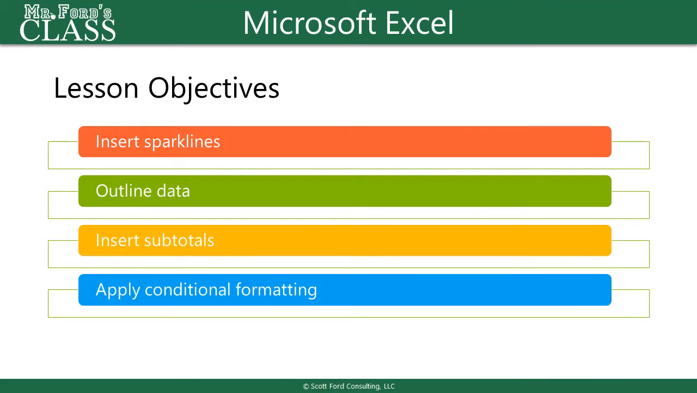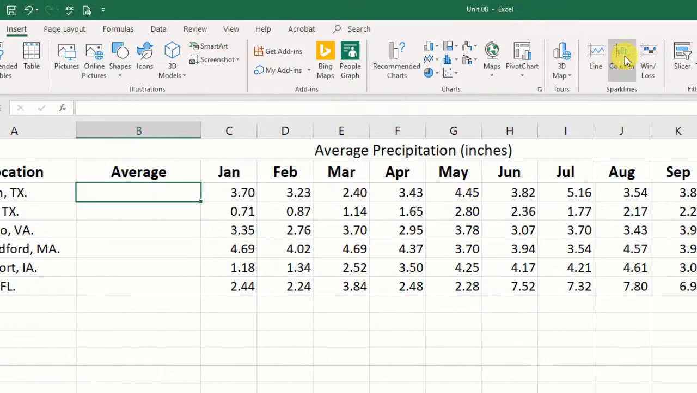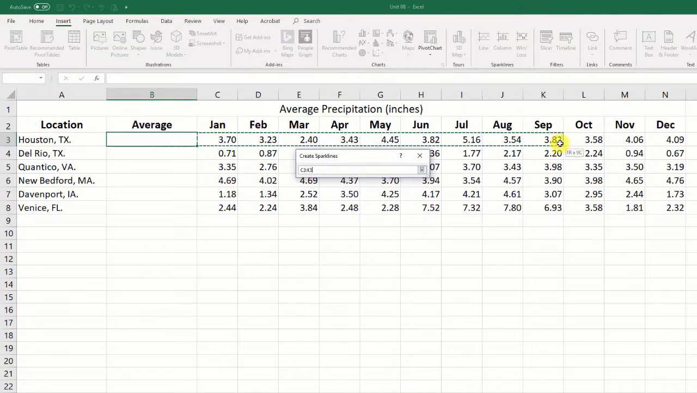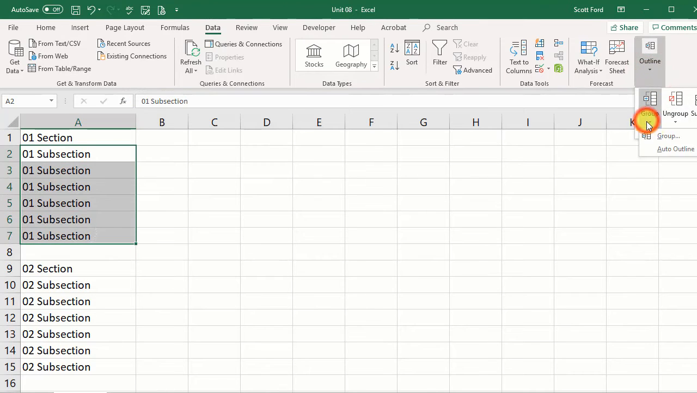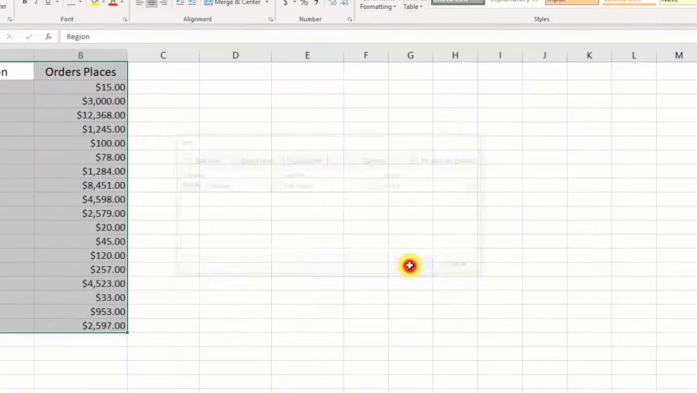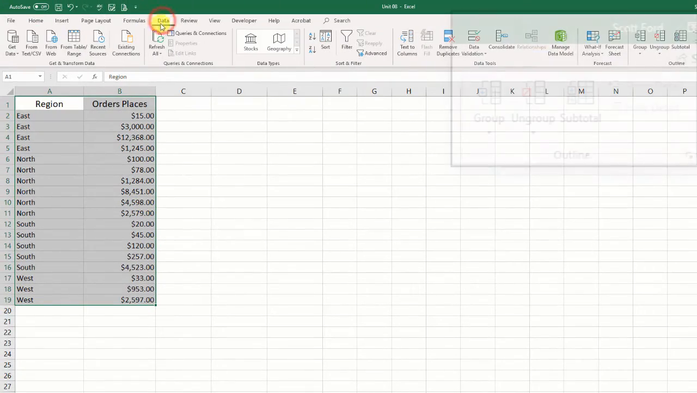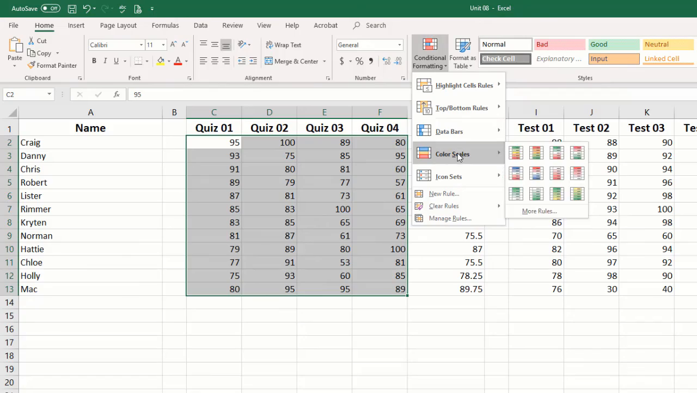So basically in Unit 8, we're going to deal with Sparklines. We're going to be able to organize data. We're going to put it into a kind of hierarchy where we can collapse and expand different things, like what you do in Microsoft Word. If you play with headers, you can expand and collapse your information underneath your headers, as well as deal with subtotals. And finally, we revisit conditional formatting. So again, a very brief unit.